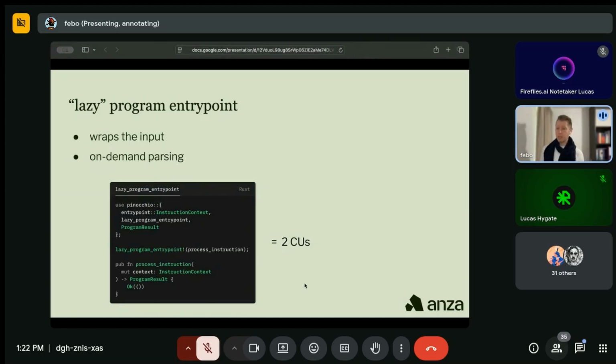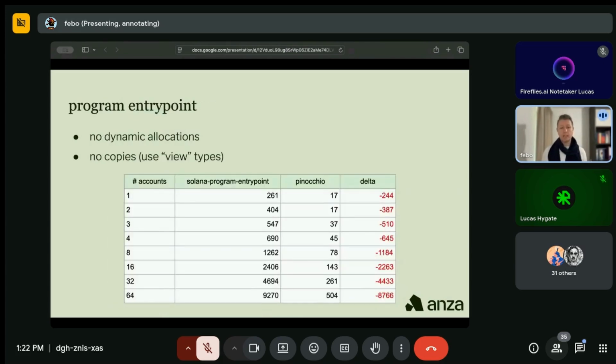So there's the first aspect: when you switch to Pinocchio, you start seeing these gains on the entry point directly. On average, an instruction is going to take 4 to 8 accounts, so you can see gains already in the order of 600 to 1,000 CUs.